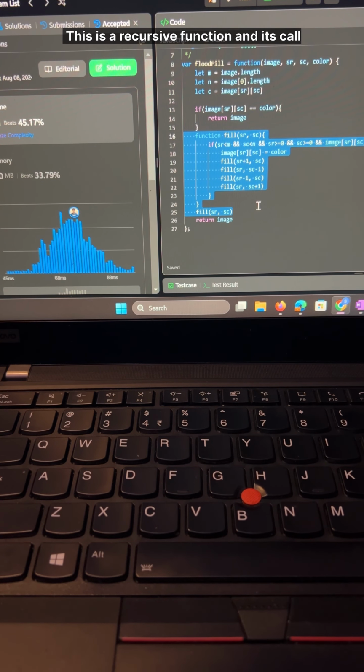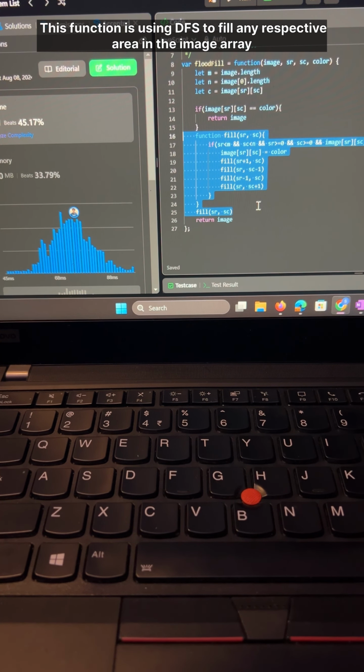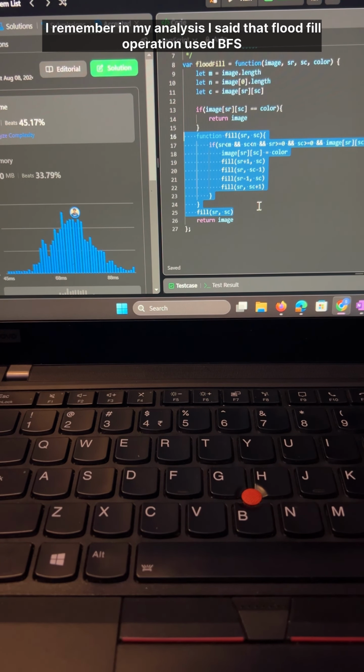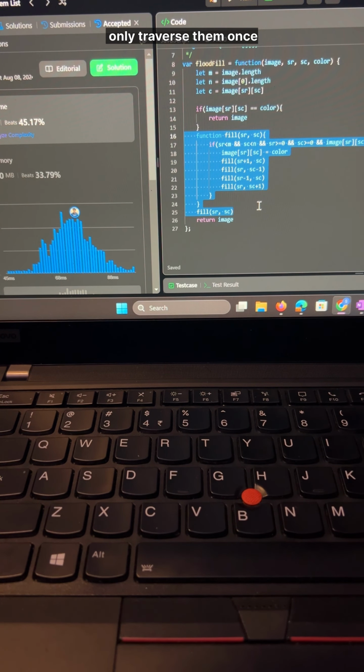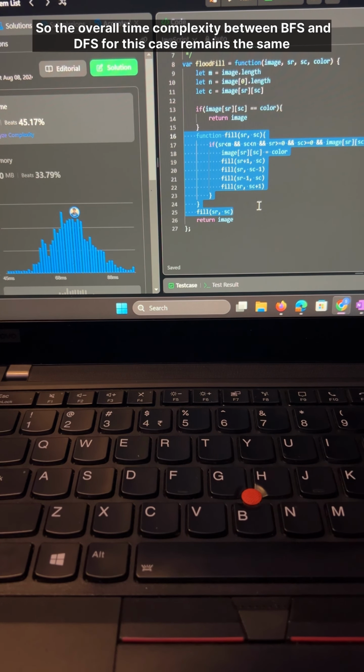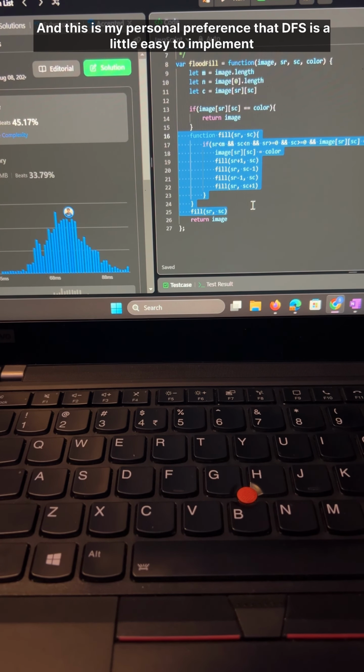This is a recursive function and its call. This function is using DFS to fill any respective area in the image array. I remember in my analysis, I said that the flood fill operation used BFS, but DFS works just fine in this case as we're just filling up the cells and we need to only traverse them once. So the overall time complexity between BFS and DFS for this case remains the same. And it is my personal preference that DFS is a little easier to implement.